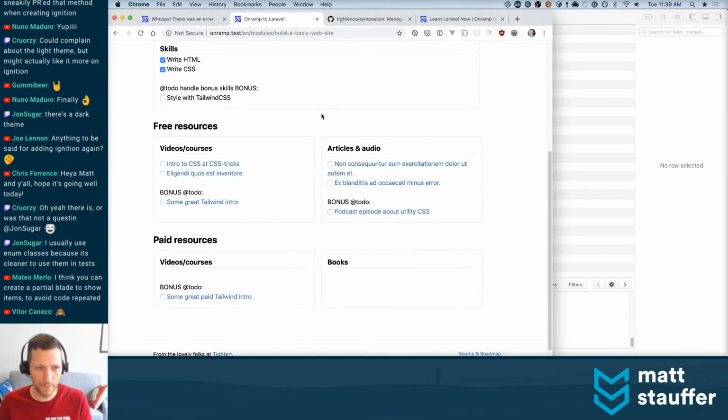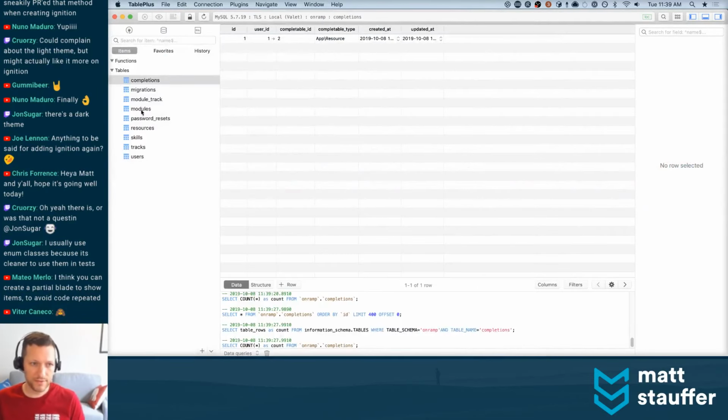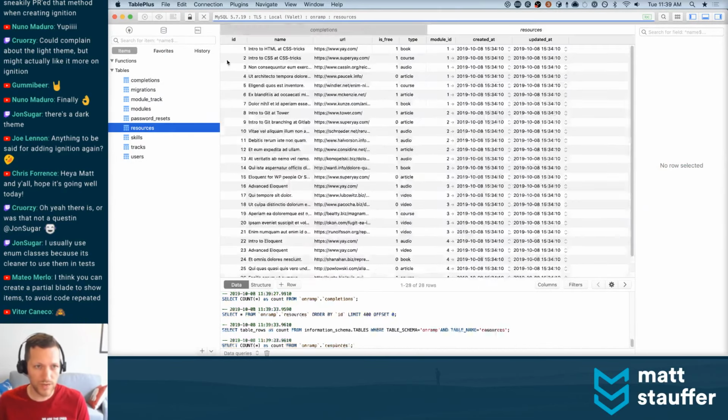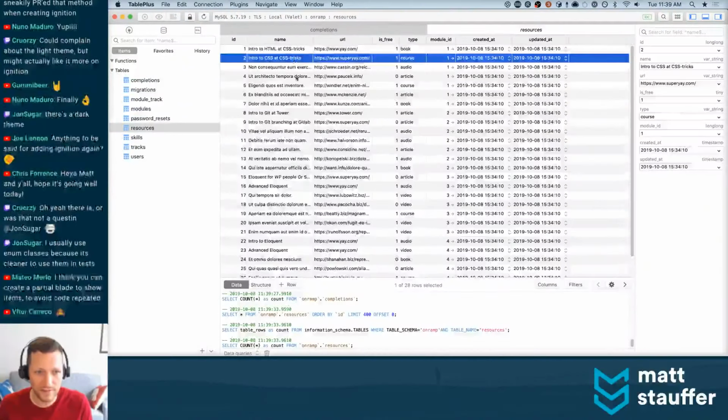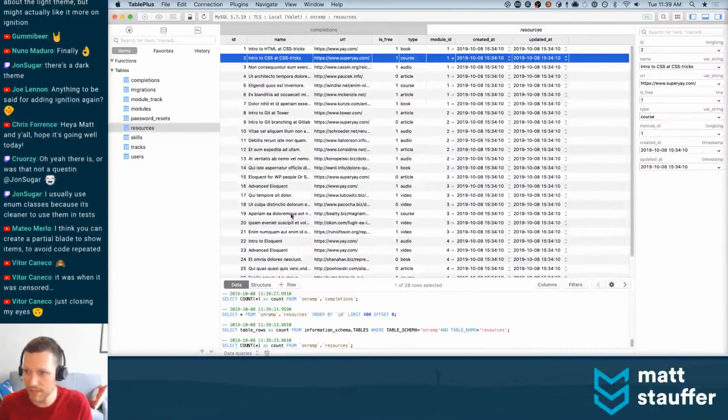Okay, what did I do wrong? Intro to CSS. So the resource ID 2 is intro to CSS at CSS Tricks. I don't think we have 2 with that same name. Or are you just closing your eyes? Oh, when it was censored. Got it. I get it now.